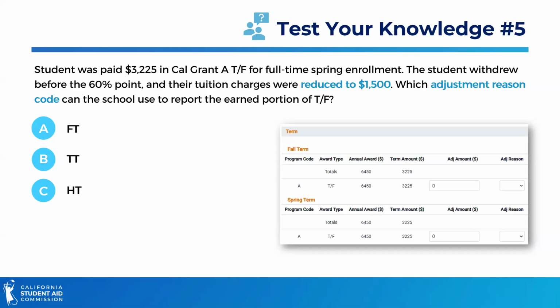When you go to adjust the payment, because in this case, at this school, they determined that the student can keep $1,500 of the Cal Grant and they have to return the rest because they only were charged $1,500 for tuition. In this case, which adjustment reason code can the school use to report the earned portion of tuition and fees? This is a tricky one, so I'll give you a few more moments.